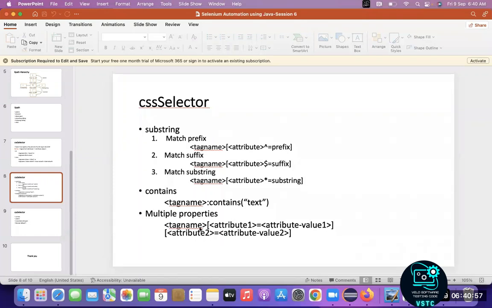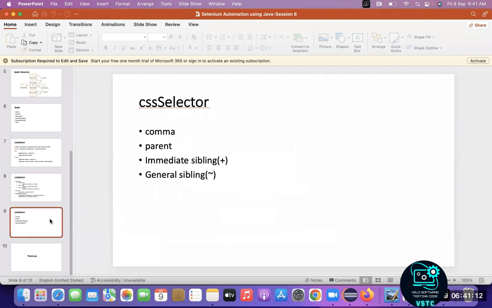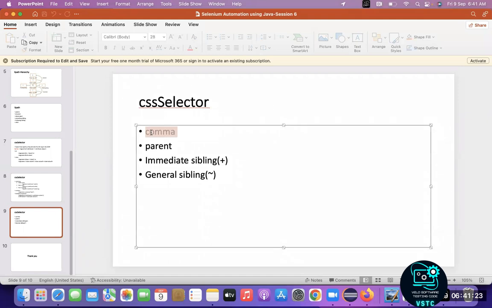Okay, so multiple properties. This is for the AND operator. If attribute 1 is equal to attribute value 1 and attribute 2 is equal to attribute value 2, that is how you use the AND operator with a CSS selector. And if you want to use either this or that, if anyone is matching, then you can ask the driver to go and find that particular element. In that case, we use the comma operator. We'll see an example of how we can use it.